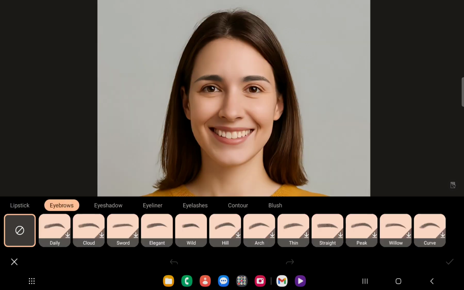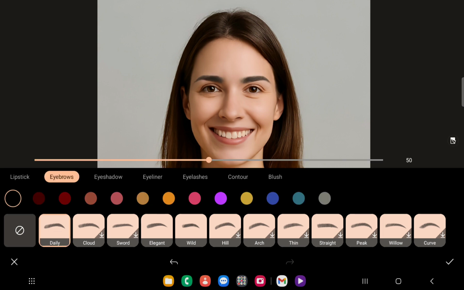Click on Eyebrows and you can choose from different types. Choose one that you like the best. I will go with straight, maybe a peak. You can even adjust the color. I will go with this one.